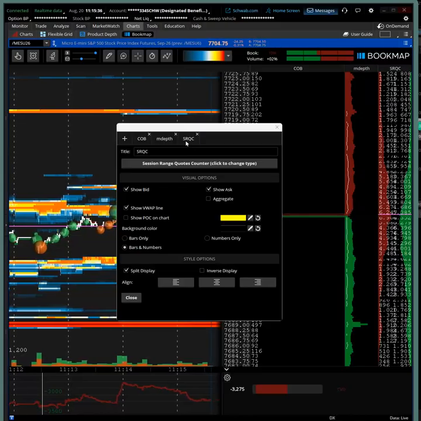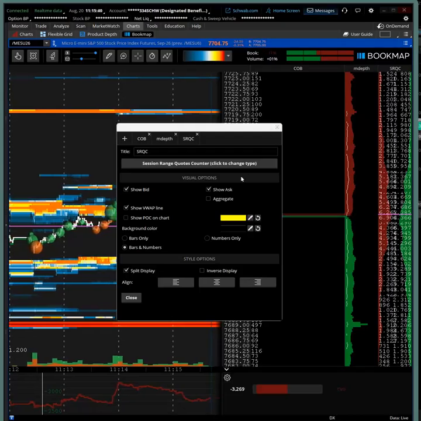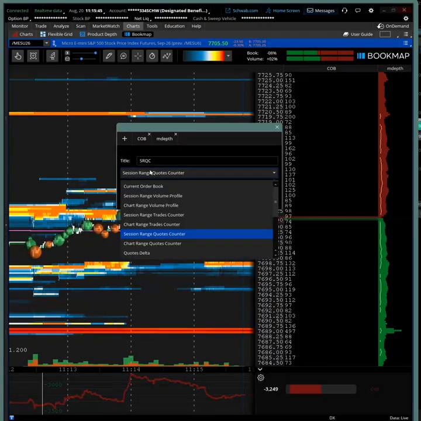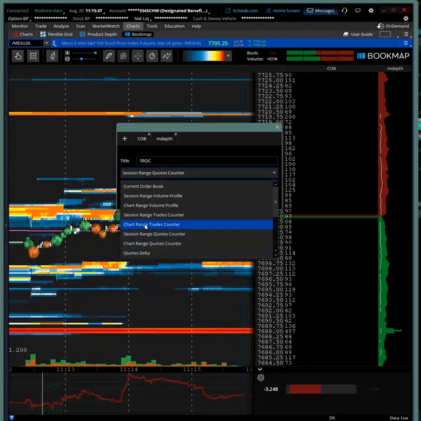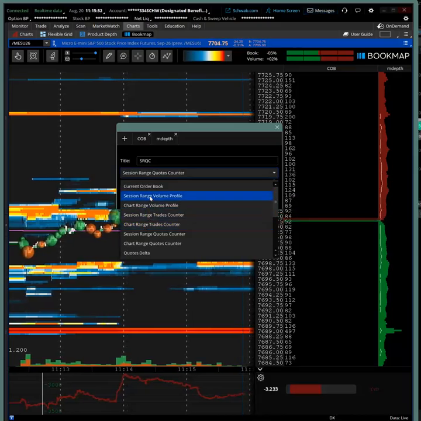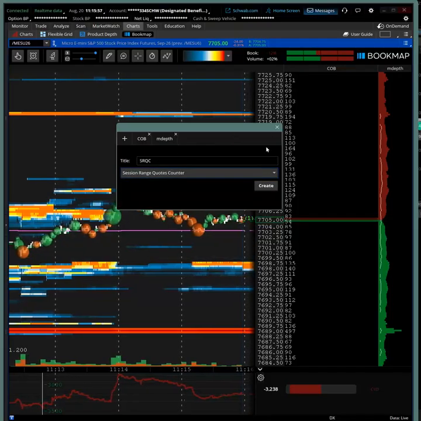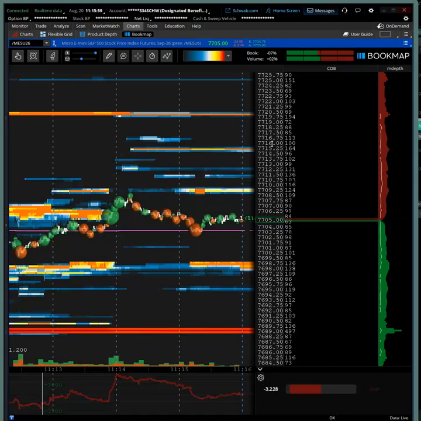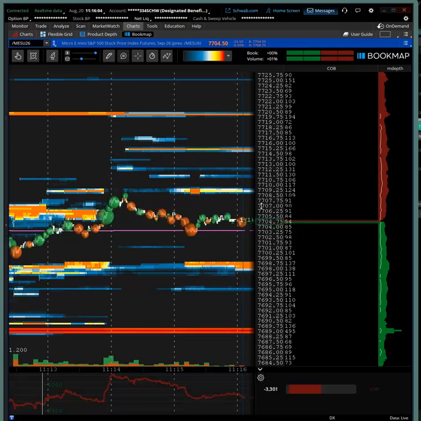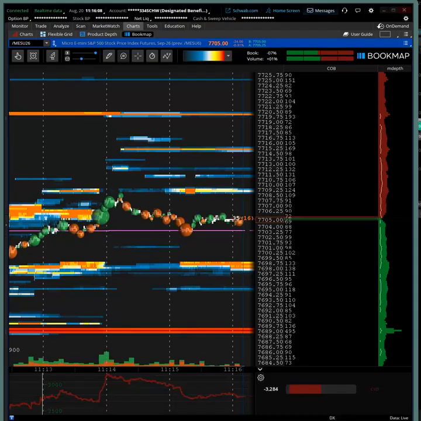Session range quotes counter. I'm not going to sit here and look at that. The hell? I don't want that. Oh, I'm just looking at different stuff they got here. Chart range trades counter. Session range trade counter. Nothing else is really worth anything. I'm leaving it like this. I just found out how I want it. Maybe I could put these at the center. Let's do that. I don't like how it's jammed up against here. I can't remove them. There's no way to put a space that I can find.